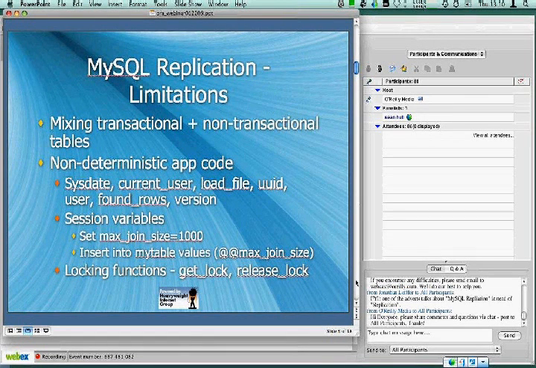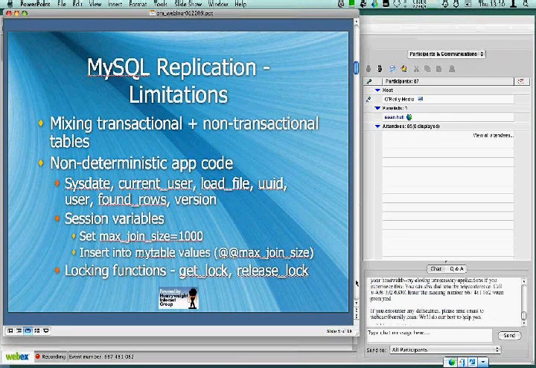Whereas transactions against MyISAM tables get written to the table immediately. So if there's an error halfway through the execution of the statement, half of the changes may have been made to the table. So again, that behavior can be different on the slave, and again, that's due to the nature of MySQL's replication, and that is that the code is being re-executed on the slave.